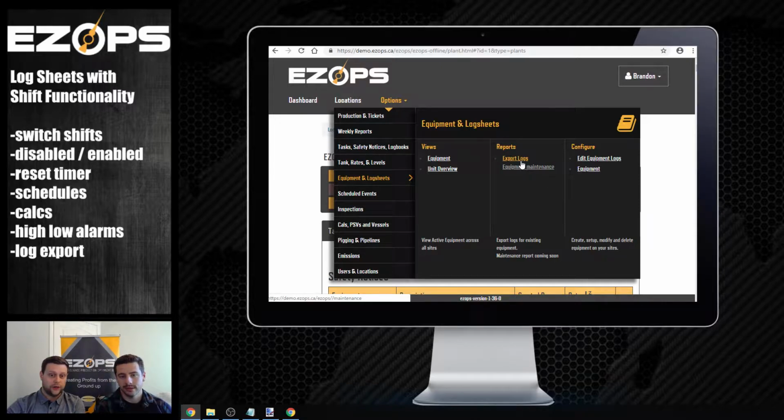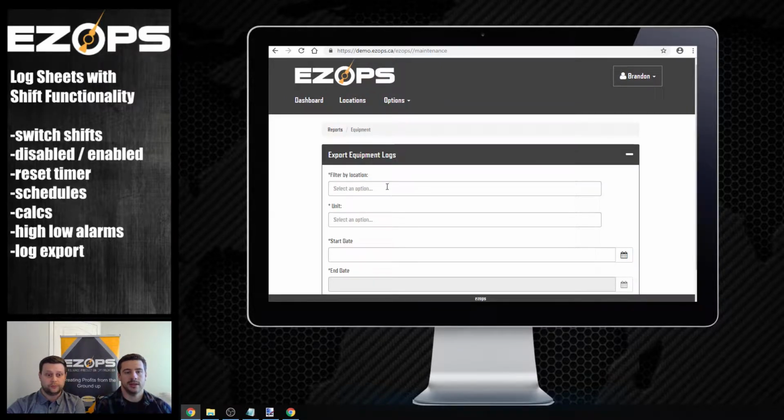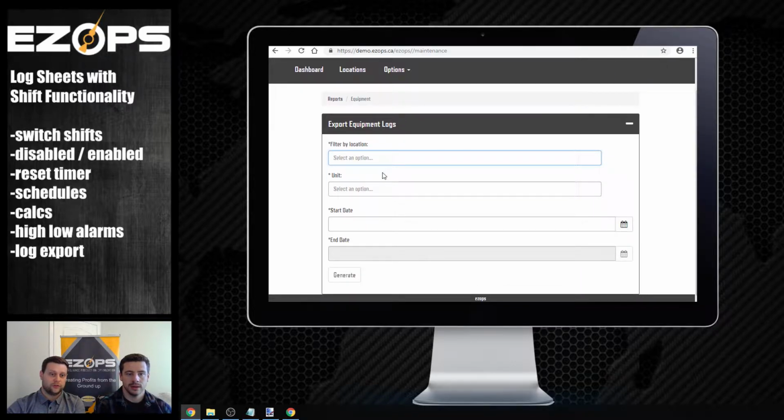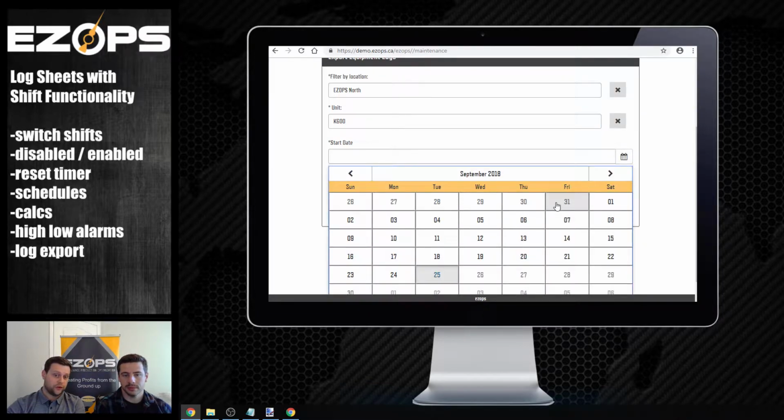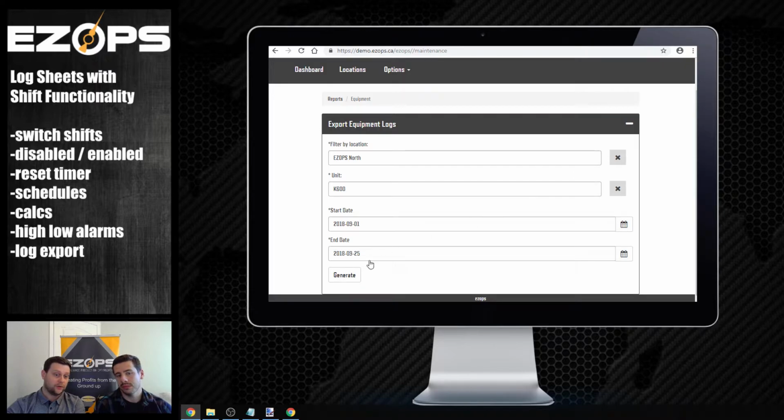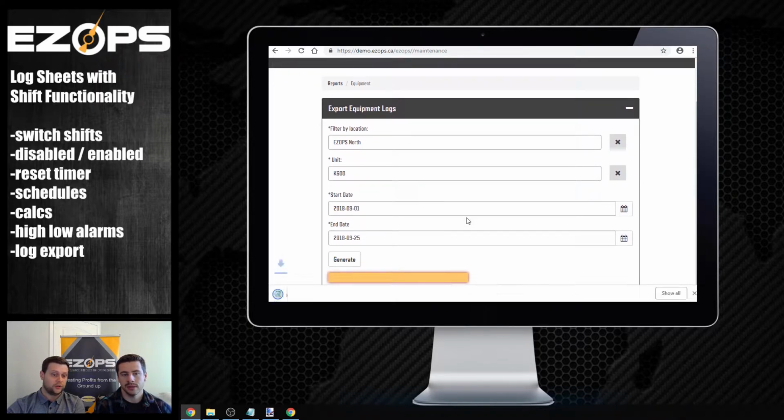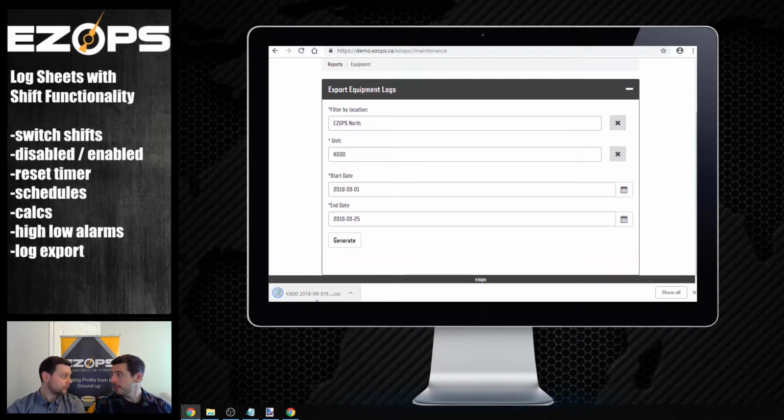Yeah. I'm going to click on export logs under equipment and logs. Excellent. Essentially now it's as simple as clicking on your plant and your unit, say K600. We can select our start date, so if we want to get the logs from the start of the month to right now, click generate, and that's going to spit you out a nice CSV, which opens up great in Excel. It's emailable, it's configurable, you can do whatever you want with it in there.